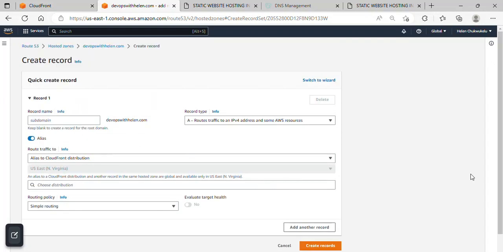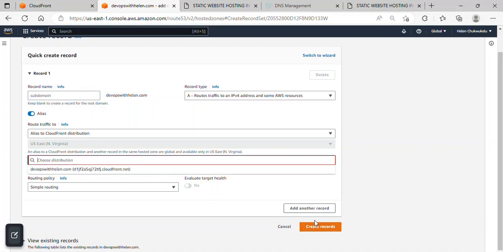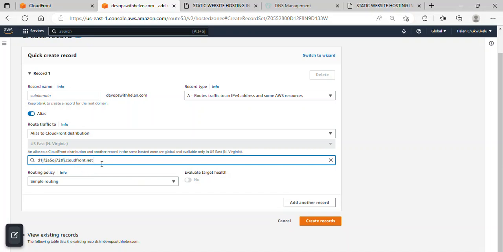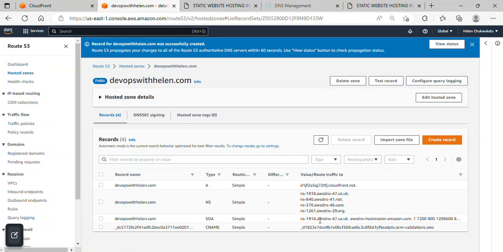Great. So once you select it, all you just need to do is create record. I'll click on it. Okay, sorry, I didn't actually select my CloudFront distribution. So this is it here. So I have to select my CloudFront distribution. All right, please take note of that. I'll just click on create records. Okay, and it says that it has been successfully created.